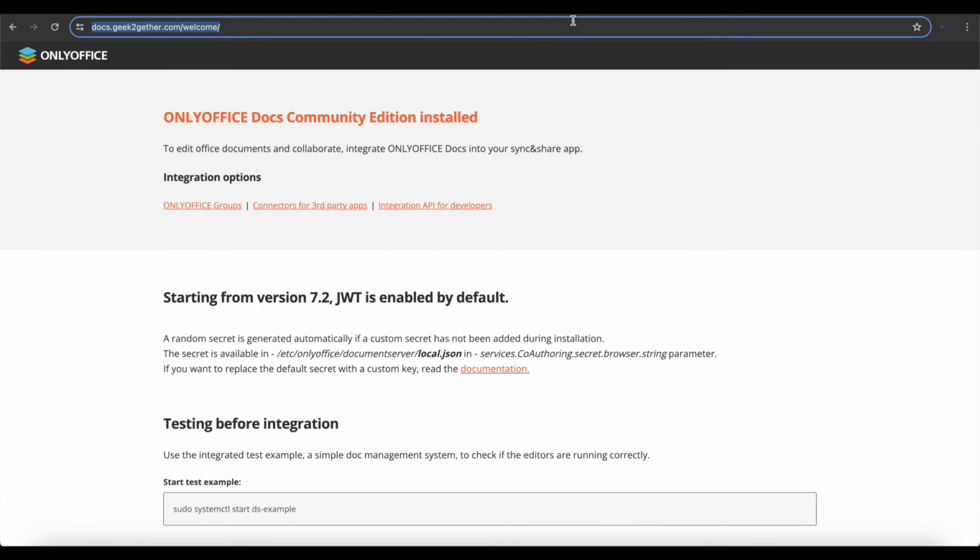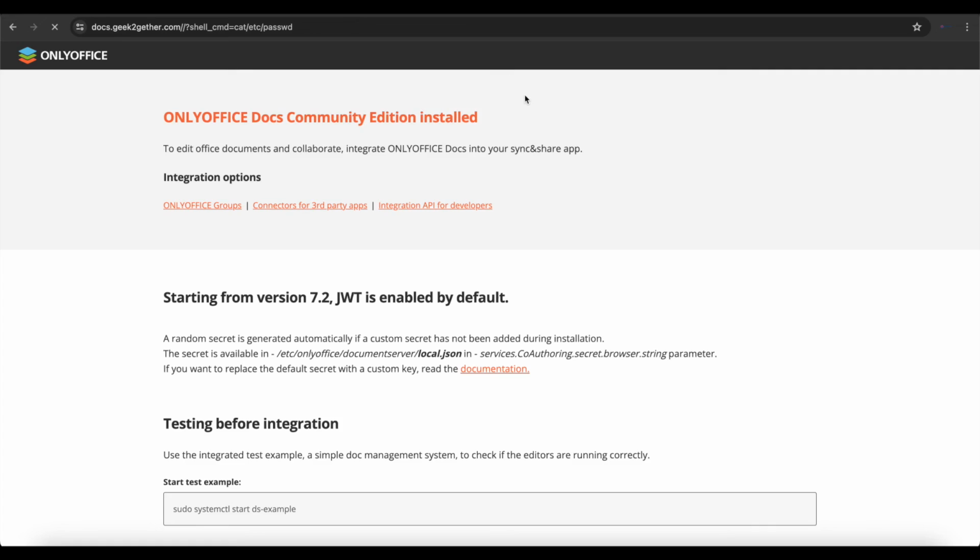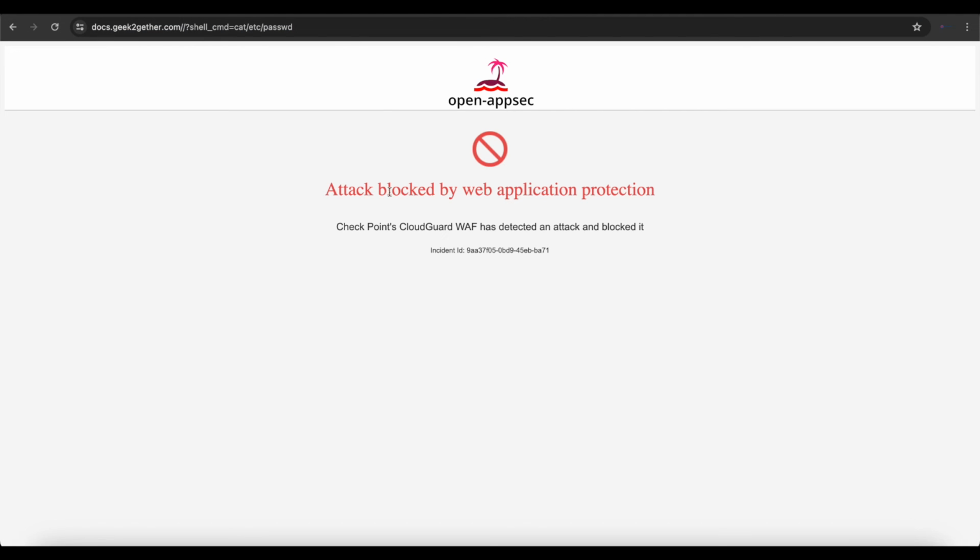So now we're going to run a simple attack. You can use something like Kali Linux or some other OS to run an HTTP attack on this web server, but I'm just going to try to do something as simple as running a shell command on the browser and see what happens. Okay, once we do that, you can see we get a block page from the Check Point Open-appsec. As you can see, attack blocked by web application and Check Point's CloudGuard WAF.